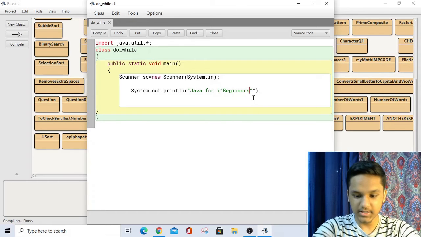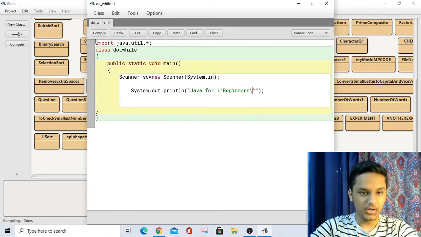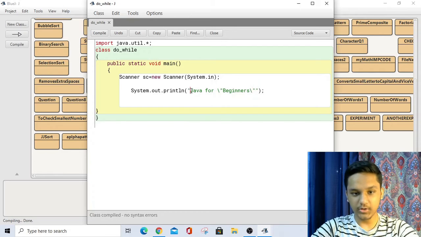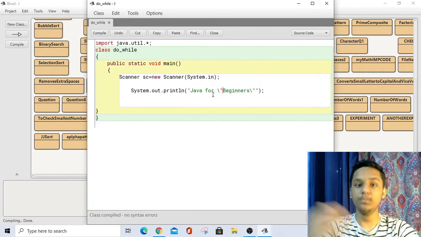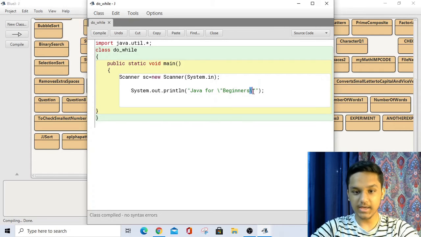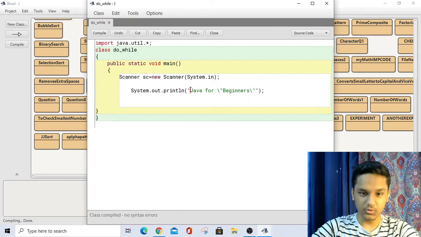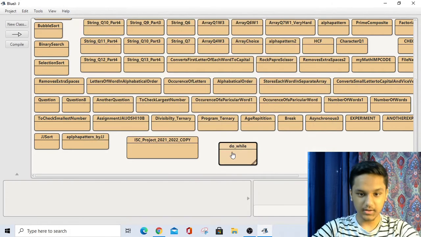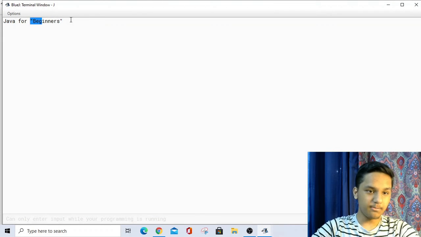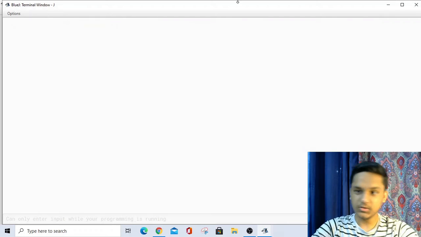So even for this one, we have to put a backslash over here. The output is going to print Java for, then a double quote, then beginners, again followed by a double quote. Note that the two outer double quotes only indicate that it's a string. So we do this, and bam, it prints the double quotes.